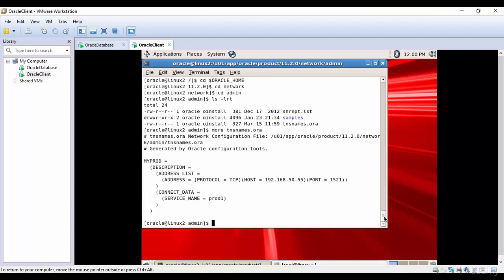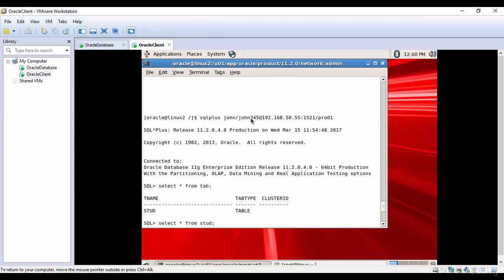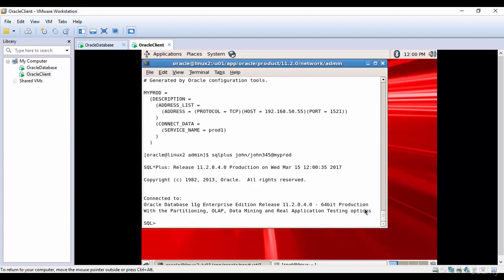Okay, previously, how did we connect? If you look here, we used this lengthy string to connect, right? So now let's see how we can connect. SQL plus John and the password @ myprod. Wonderful, right? That's cool, right? You see, just by giving the name, the TNS name or the service name, whatever you configured in the TNS name, you are able to log into the Oracle database.